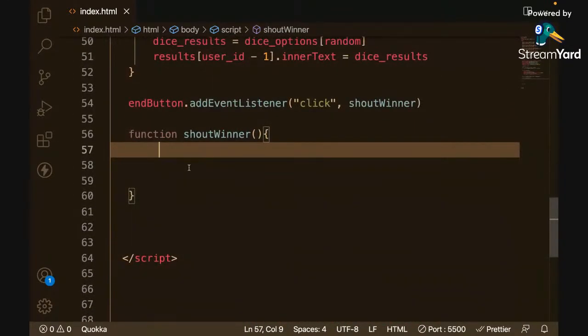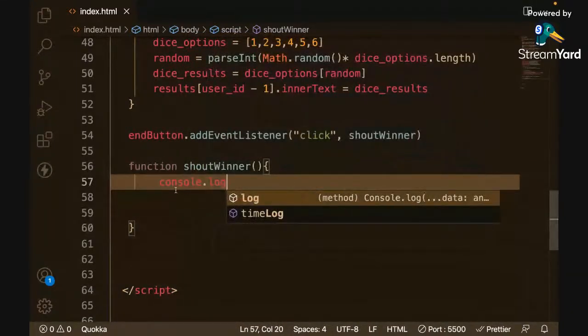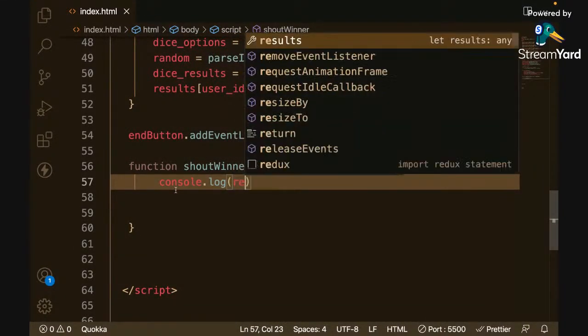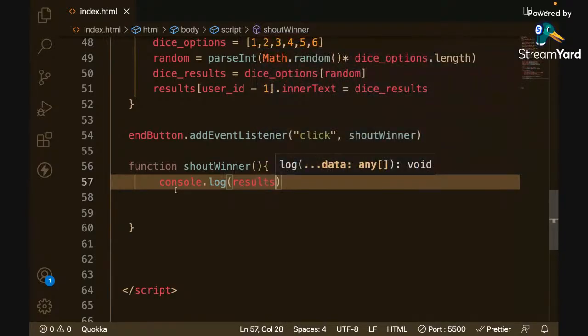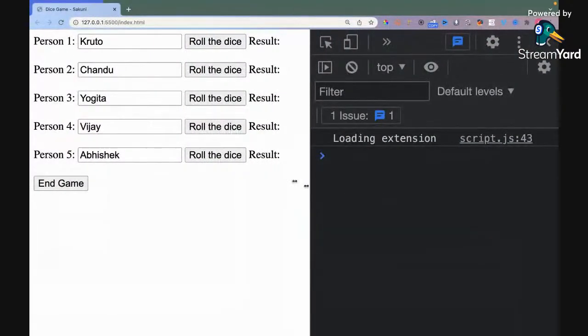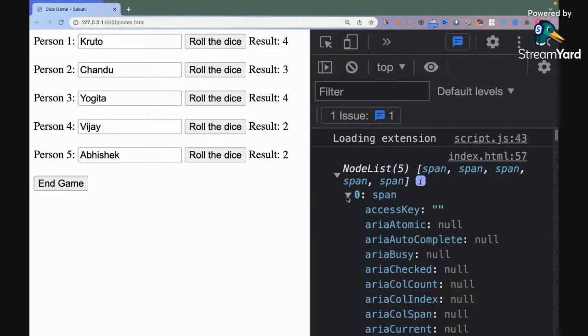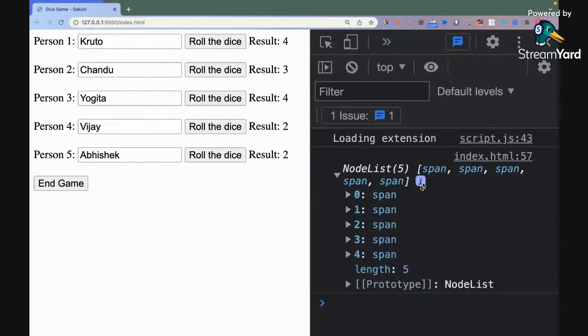Great. So now let's have a look. Shout winner. Okay. So now we have all the answers in our results array, in the inner text. If you want to print it, console.log the results. I'm just printing the results. If I click on this, you got the results, and you got 5 values.